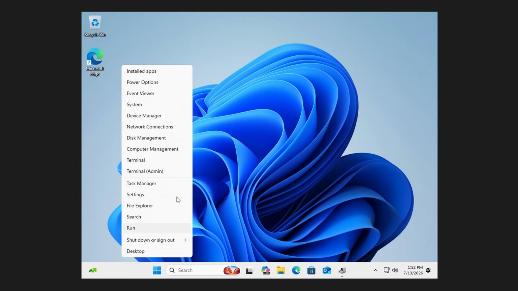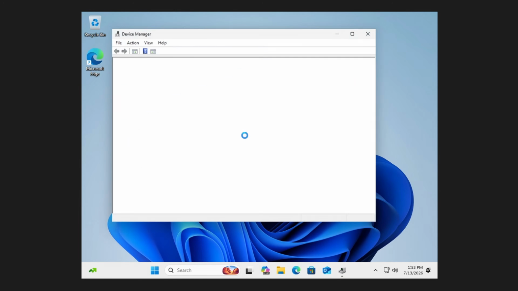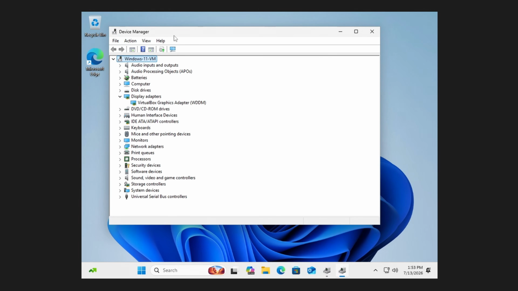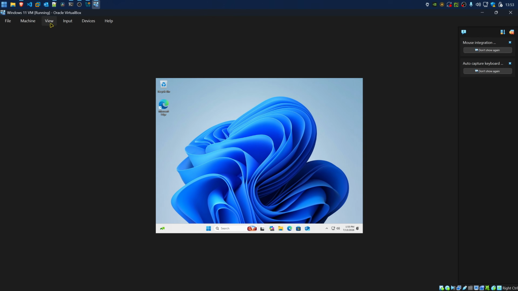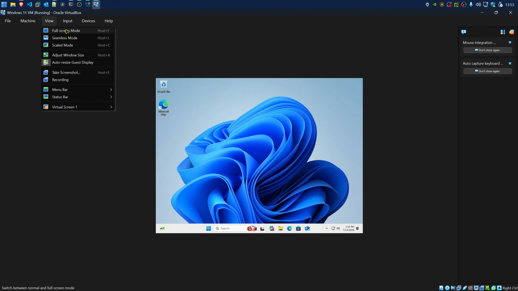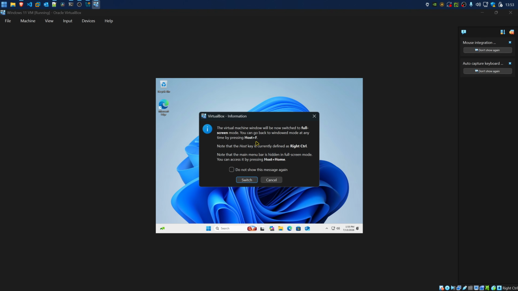And when it comes back up, in the Device Manager under display adapters, you can see we've now got the VirtualBox graphics adapter. So our drivers are installed. Now we can go to the view menu in the menu bar and click on full screen mode. But pay attention to the little warning it shows you first, because this catches everyone. To get out of full screen mode, you press the host key together with F. And the host key by default is the right control key on your keyboard. So not left control, it's right control and F that takes you in and out of full screen mode.